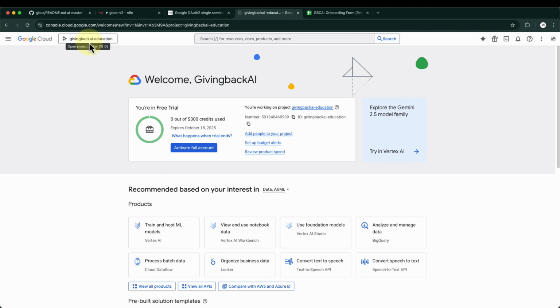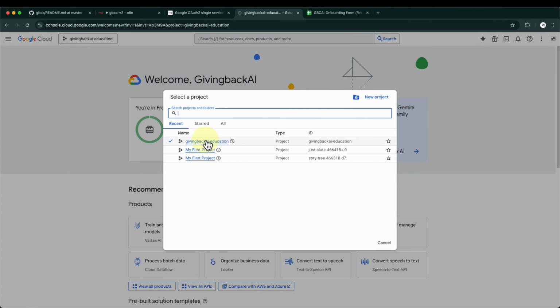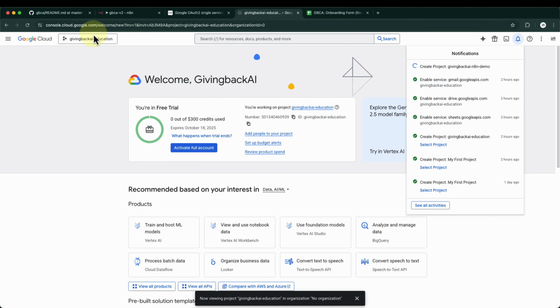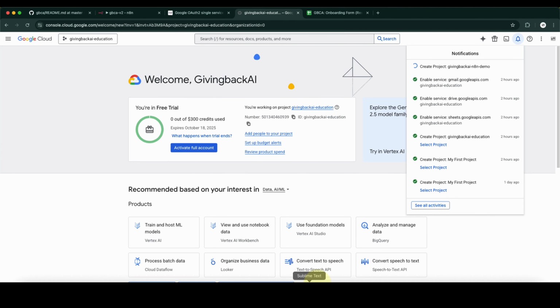Let's go to your project. I already had GivingbackAI education. Let's create another project just to show you. I'm going to call it GivingbackAI n8n demo. Okay, then click on create. It's gonna create a new project.